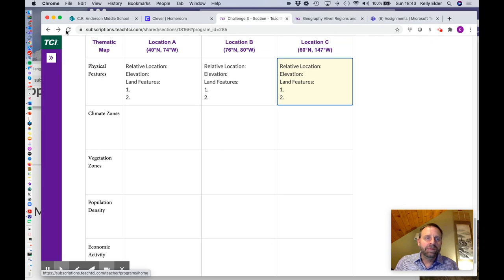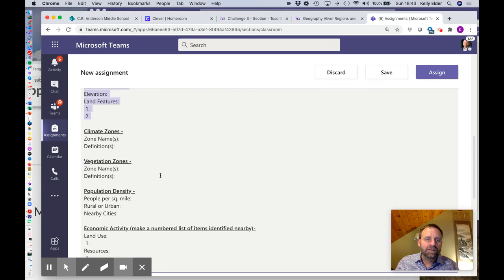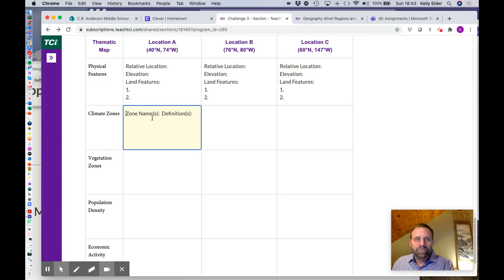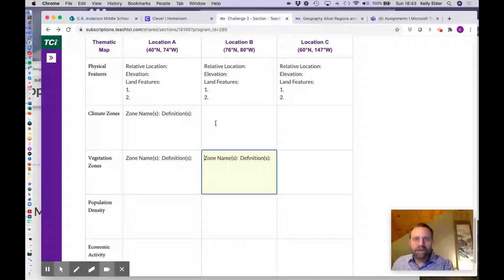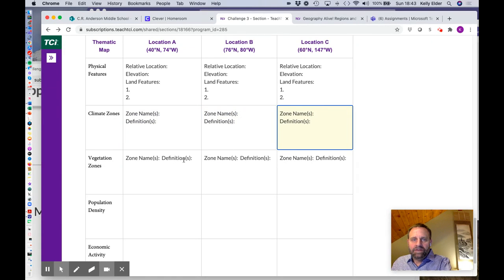I'm going to go ahead and do the climate zones one. When we come into climate zones, it's interesting. Notice climate zones and vegetation zones look exactly the same. You're going to give us the name or names of the zone or zones, and then the definitions of any zones you have. So I'm going to copy climate zones, and I'm actually going to paste it all the way through in both climate and vegetation. Okay, Control V for paste. And then I'm going to go ahead and just straighten that up by making definitions go to a new line. And we are now done with climate zones and vegetation zones.